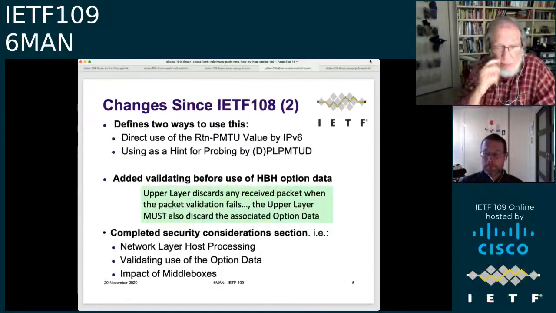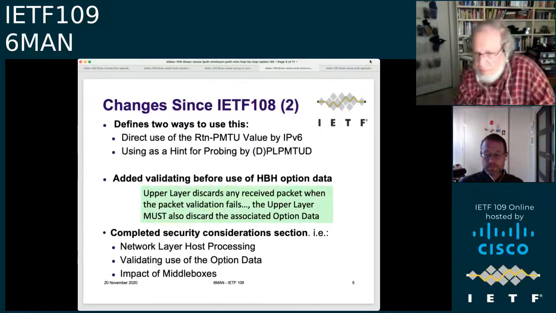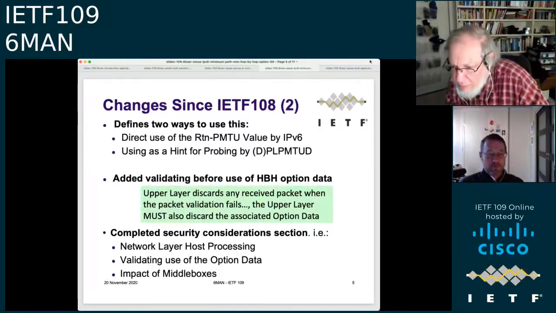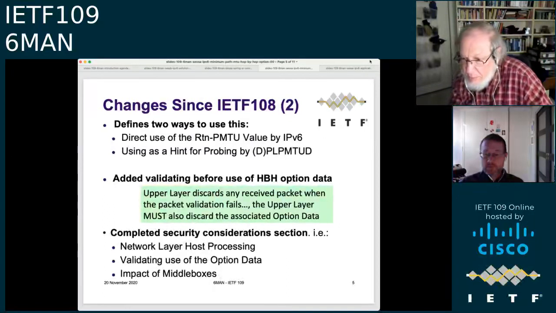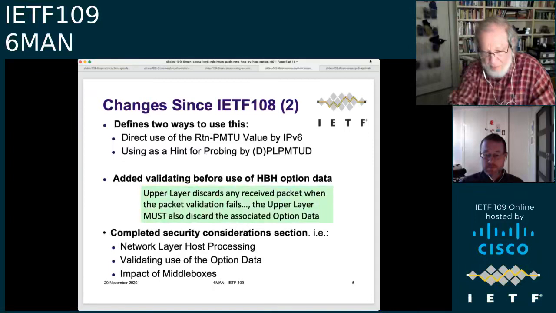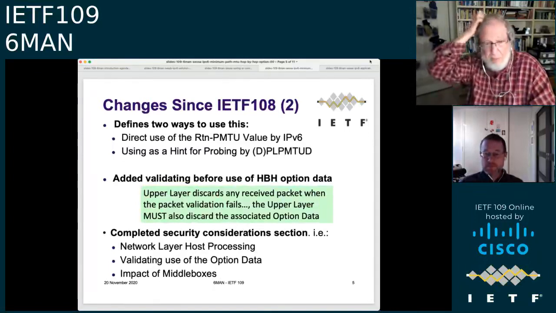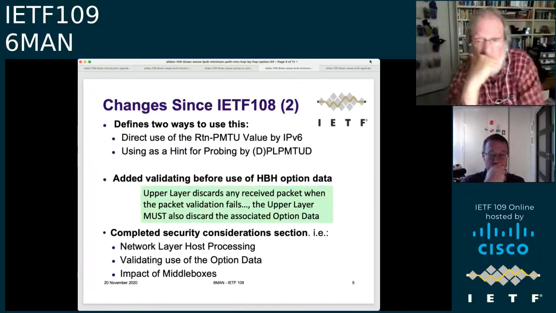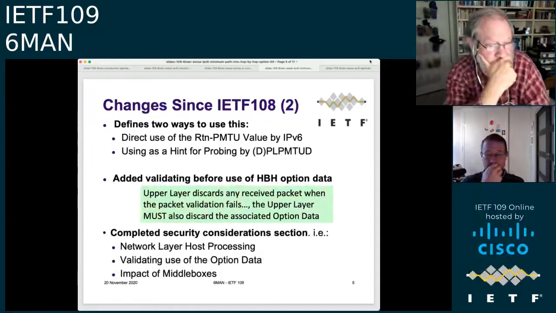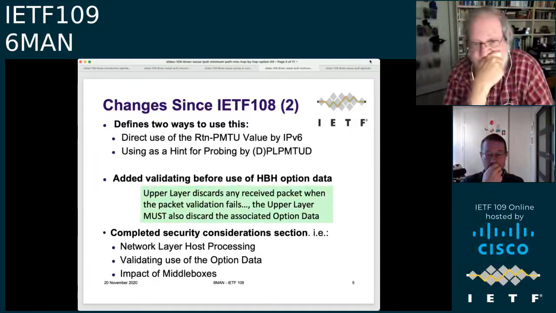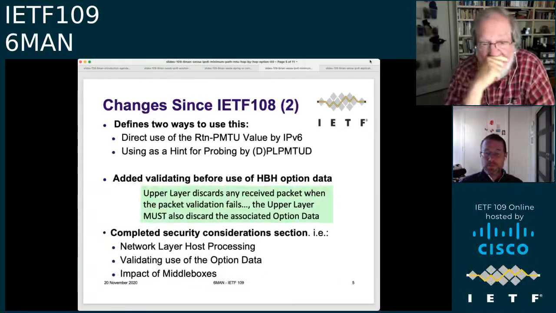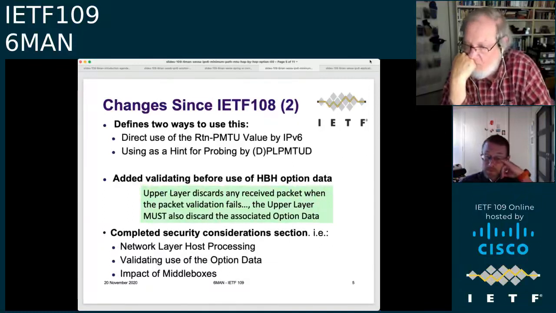One of the things that was exposed by looking at the API was there's probably two ways to use the information that's in the option. The first way is basically the way Path MTU Discovery has traditionally used it. You get a packet back with some information, you use it at the IPv6 layer, and you directly change the cache or entries you have for Path MTU for the flows that you've received these messages for. The other way you can use it is as a probe in PLPMTUD, in which case the contents of the option is passed up to the upper layer.